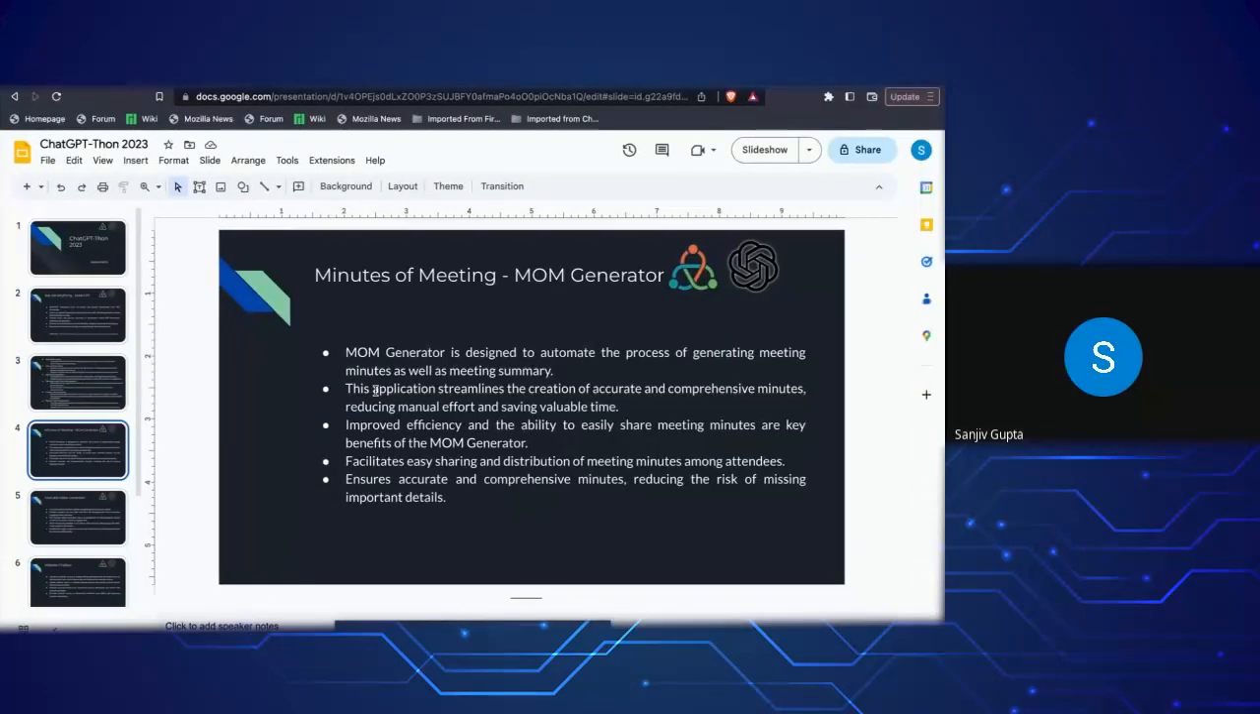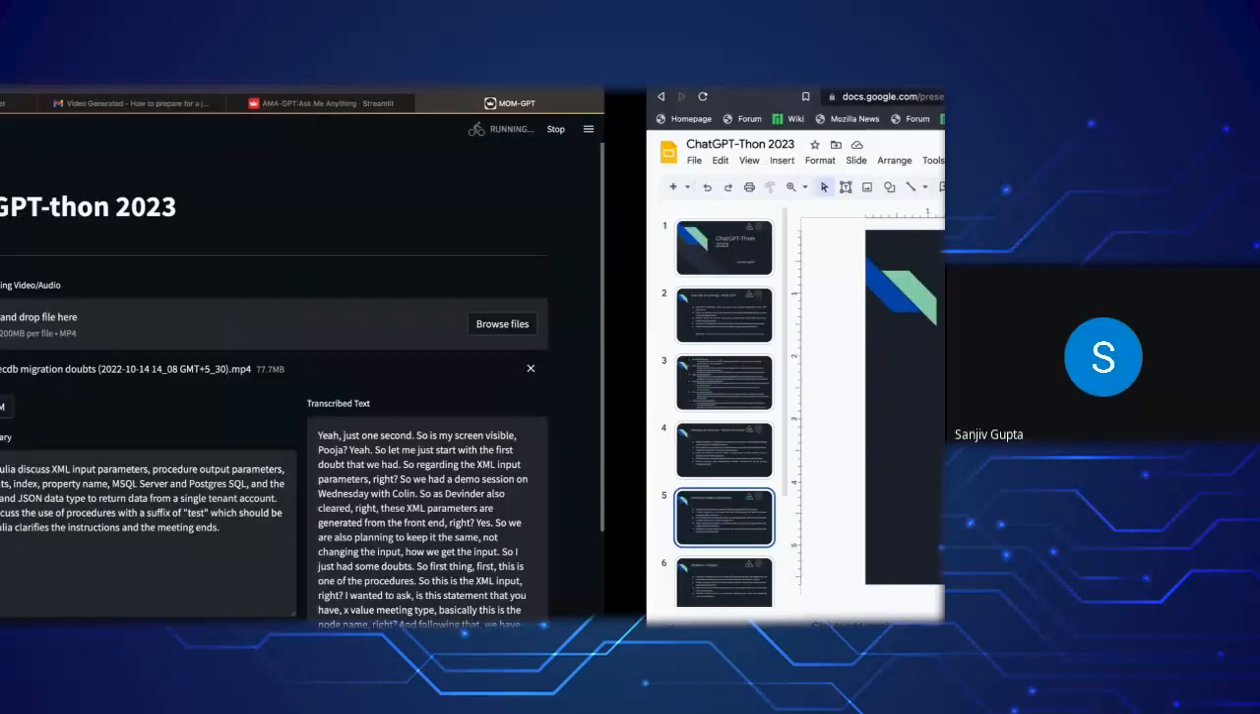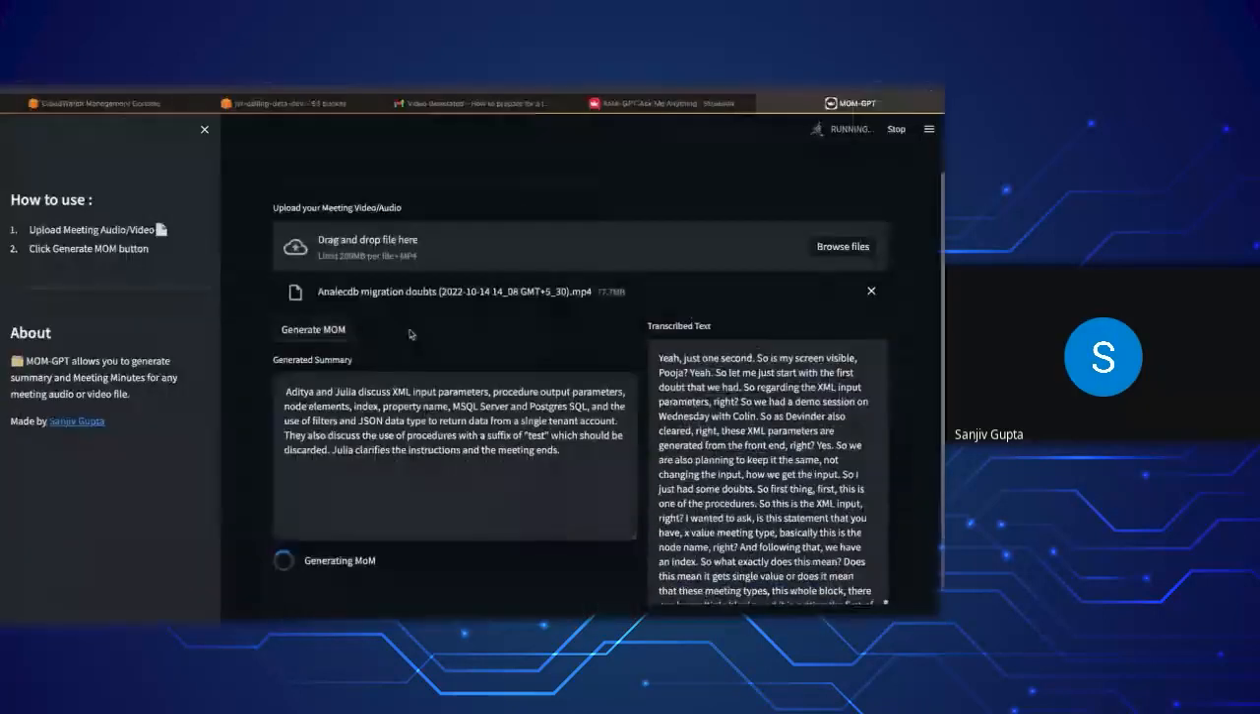I can move on to the third thing, which is called the YouTube video generator. You just provide a video title on which you want to generate the video, and it will give you a generated video for this. Yeah, so this is here.